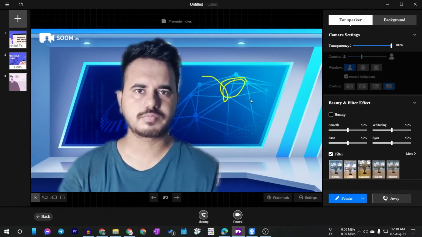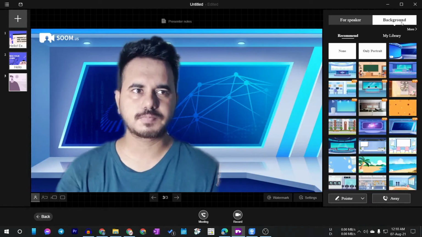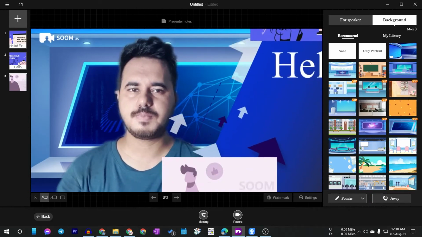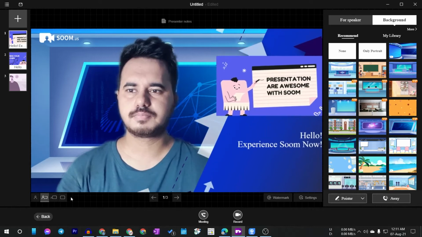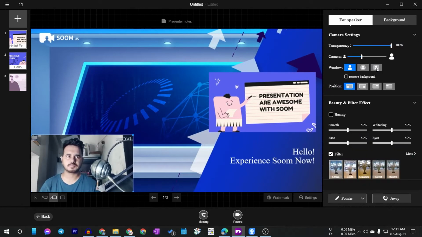Now let's say you don't want to occupy the full screen while you present the slides. SOOM gives you 4 flexible options for this. So if you want to remove the slides and only show yourself, just click on the first option. The second option has you as the majority of the screen, and the slide is the secondary thing in the picture. The third option lets you be at the corner of the slide.